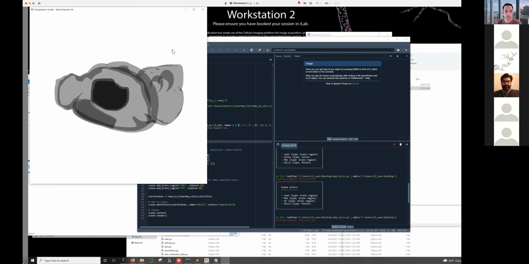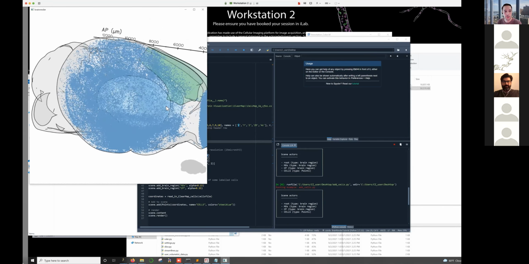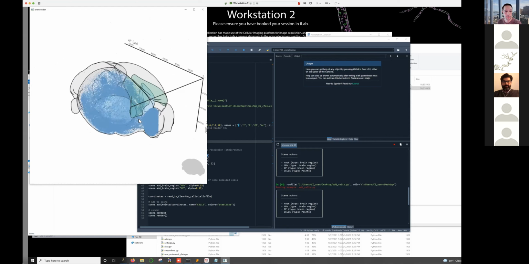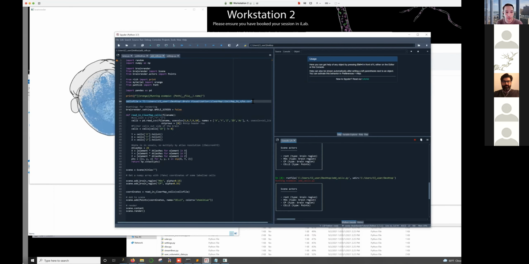But if you're struggling with this after the tutorial, then just reach out and I'm happy to help you try and get this working. Okay, so now we have the cells plotting in the brain. Does everyone have that? Maybe just give me a thumbs up or let me know in the chat before we move on.